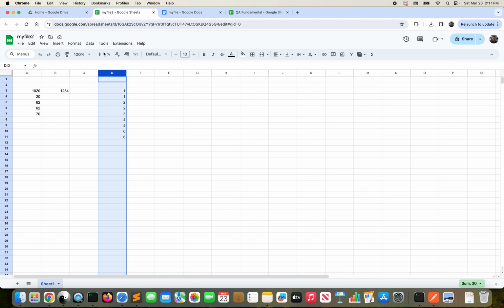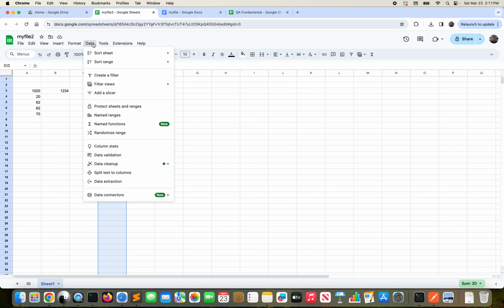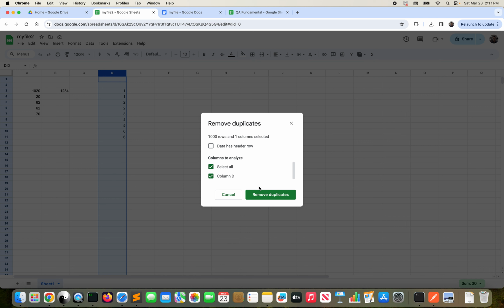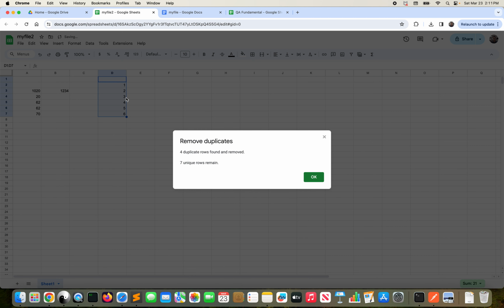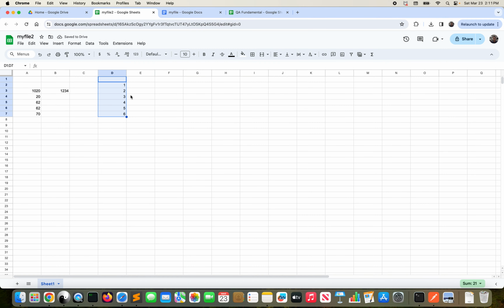Then go to Data. There is a data cleanup here. So you go to the data cleanup and then remove duplicates. As soon as I do remove duplicates, you see all the duplicates got removed, and then we have all the unique items. So this is the way to remove the duplicates.